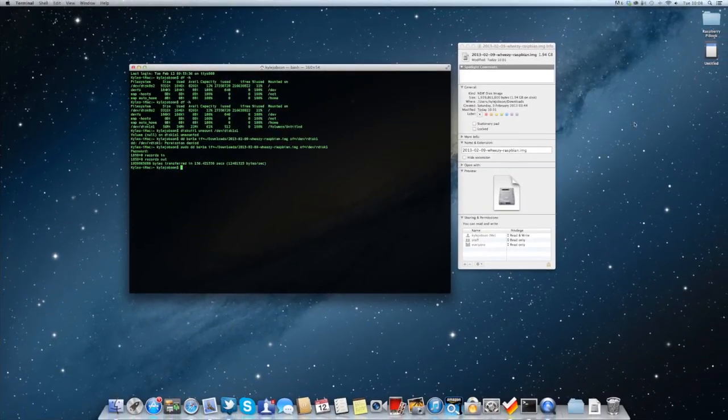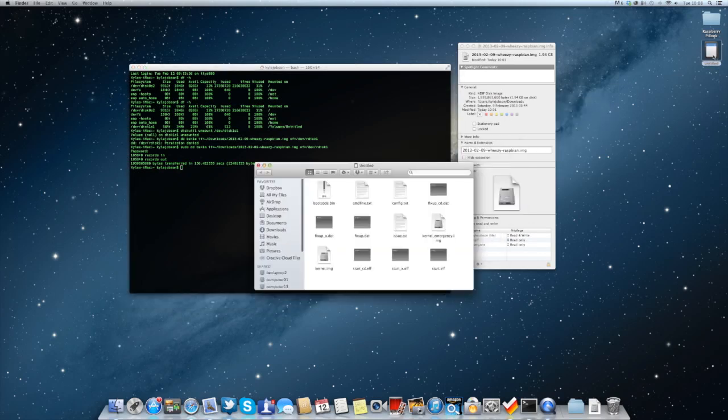And then if you want to check that it's gone across to the card, if you go up to the card on your desktop and open it up, then you'll see contained on the SD card is all the information of the OS.